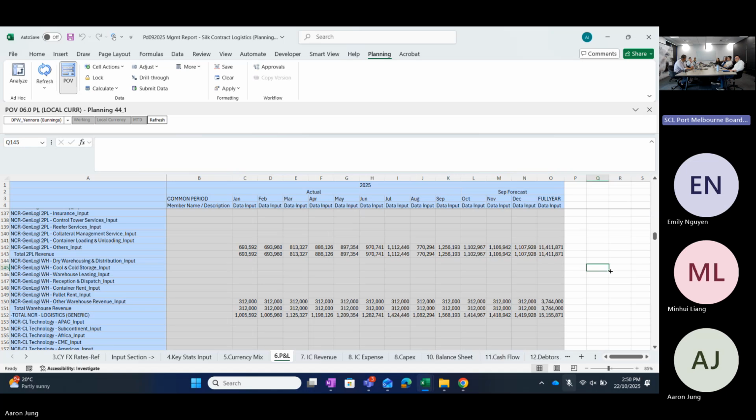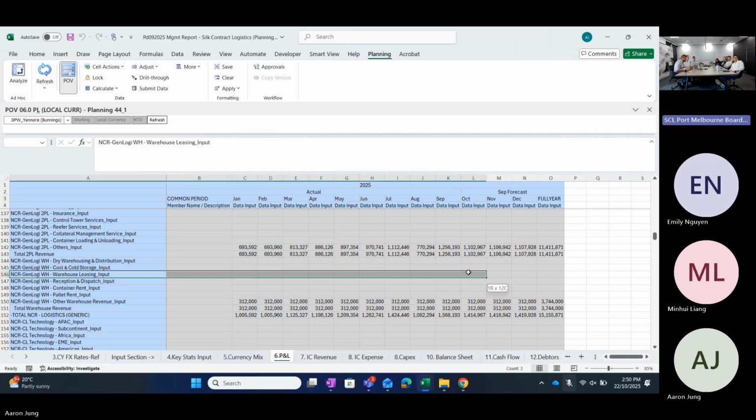You might come into an area where you might have inserted it to the wrong account. You can't submit 0, so you just submit 1 or something, -1, 0.1000. So hypothetically, if you accidentally put something in warehouse dry warehousing distribution instead of the other warehousing revenue, if you just press delete and then submit, it won't work. You have to replace it with 0.111 or something like that.